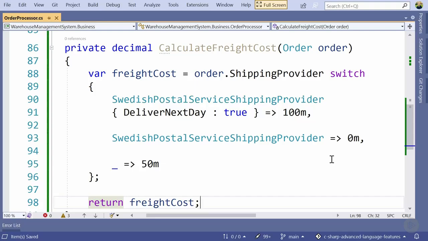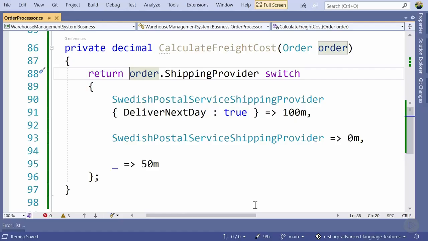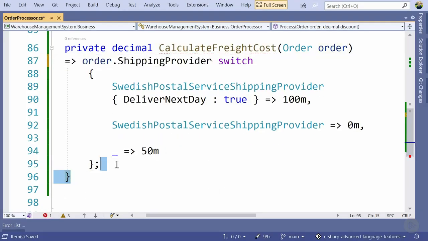You don't have to store the result that is produced by the switch expression in a local variable. You can make this method a little bit less chatty by directly returning the value produced by the switch expression. We can even take it one step further. A huge benefit of the switch expression, as opposed to a normal switch statement, is that we can use this together with an expression-bodied member. Making this change is easy, and with very minimum effort, we've changed this, and it's now become an expression-bodied member.